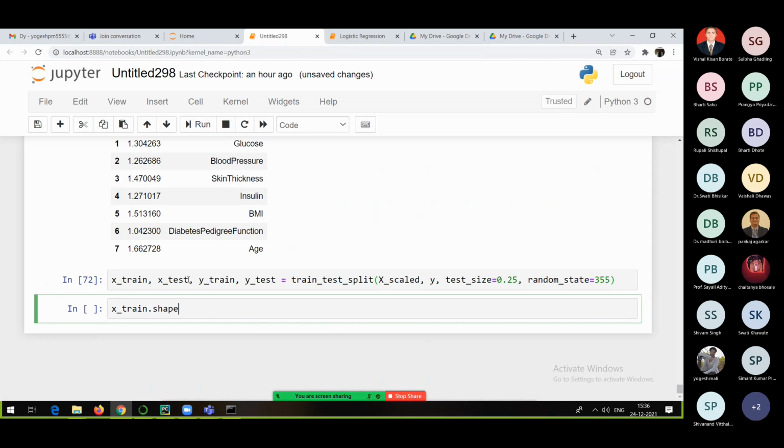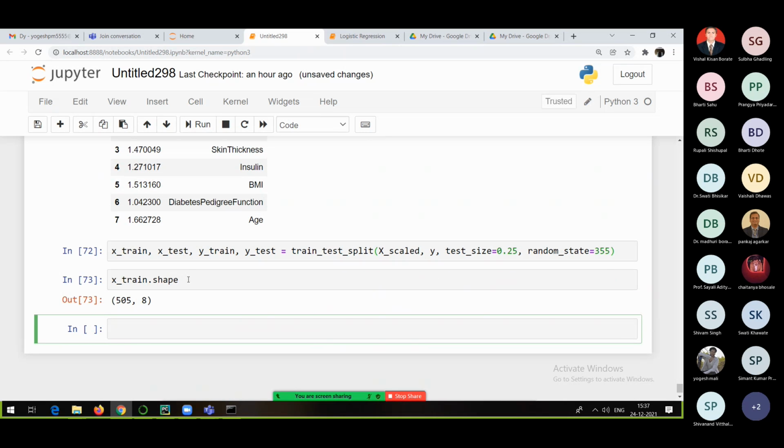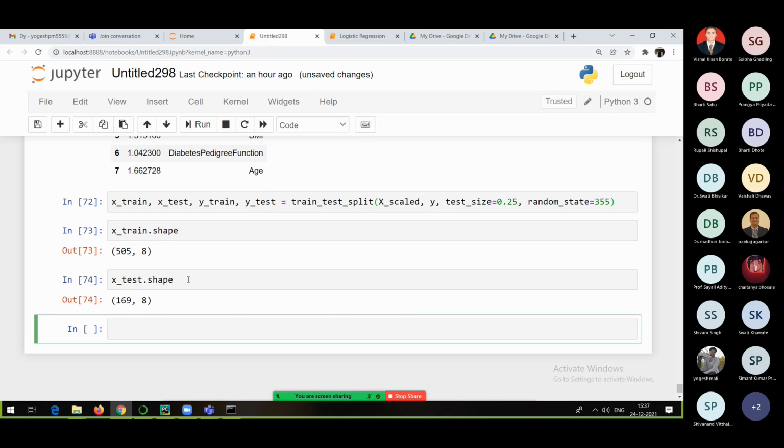If you try to check the shape, how many records were there? We had about 6 hundred something after deleting. So whatever is 75% of that value, we will be getting here as x underscore train. Similarly, the remaining 25% is x underscore test. 169 is the remaining 25%. Obviously, the column number is the same because it's input data.